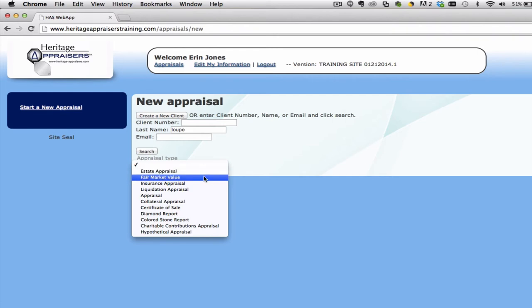Another type of an appraisal is a fair market value appraisal. This is defined by Treasury regulations as the price at which the property would change hands between a willing buyer and a willing seller, neither being under any compulsion to buy or sell, and both having reasonable knowledge of the relevant facts.